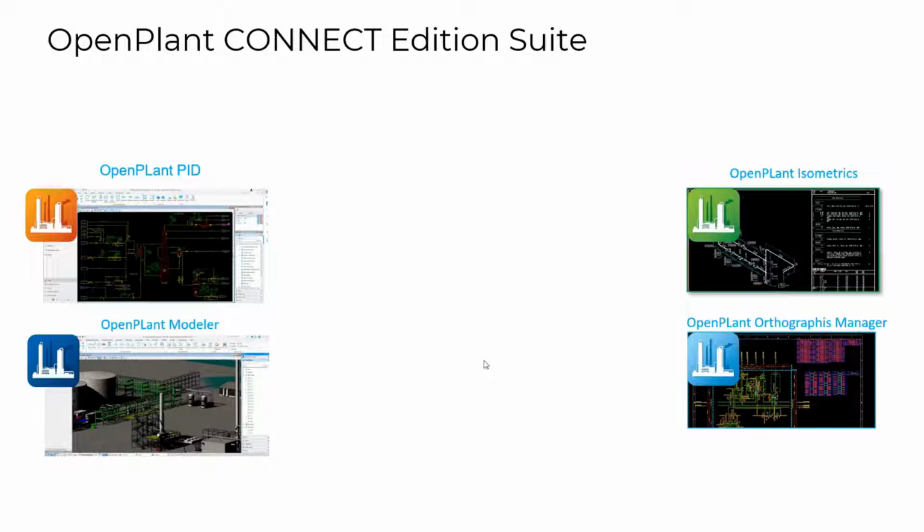So it contains the different types of products, starting with the OpenPlant PNID for piping and instrumentation diagram. Then for 3D modeling, we have the OpenPlant Modeler, and for the automatic generation of the deliverables, we call it OpenPlant Isometrics, and then the Orthographics Manager.